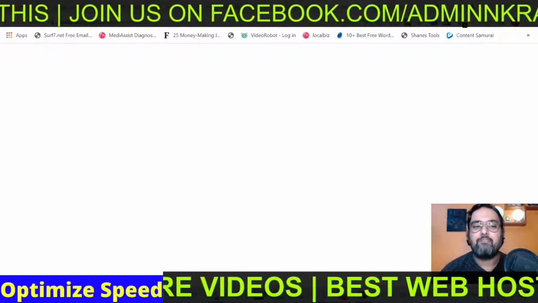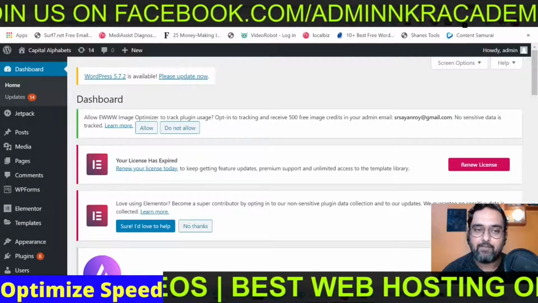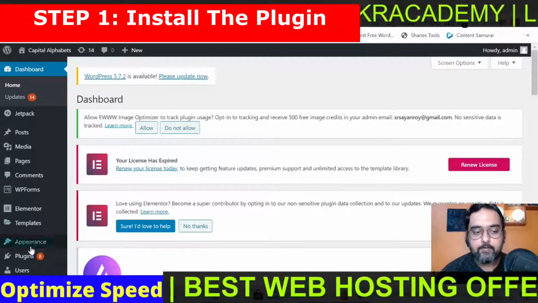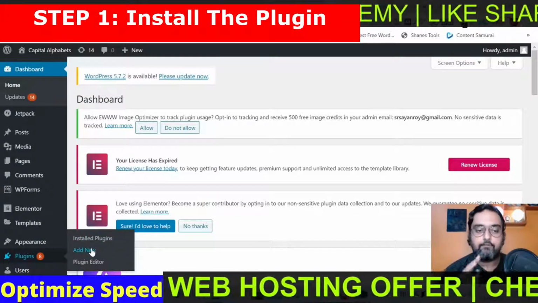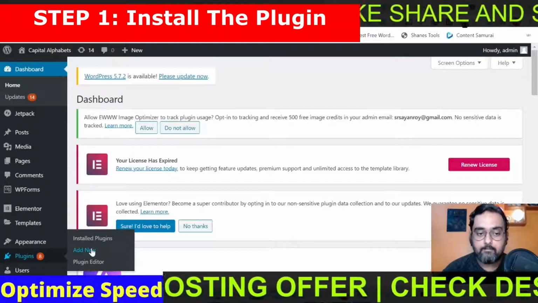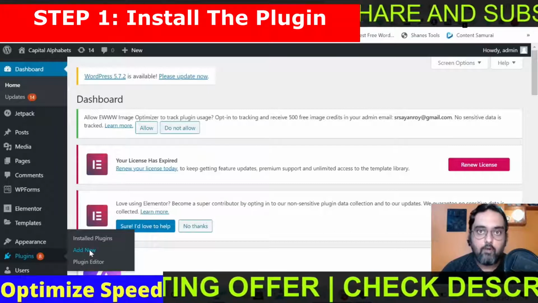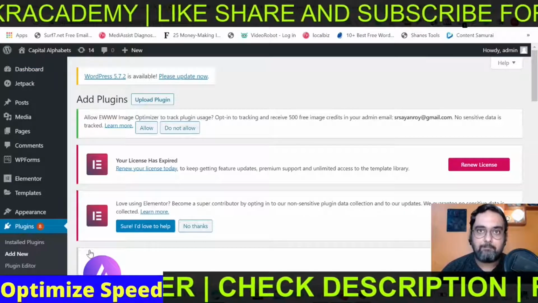And herein I have logged into the admin section of the same website, as you can see over here, right? Now, all that we need to do is go over to plugins and click on add new. Now, this is a WordPress website. So what we'll use today is a WordPress plugin, which is called WP Rocket. This is a paid version of the plugin, but it's well worth the payment, right?